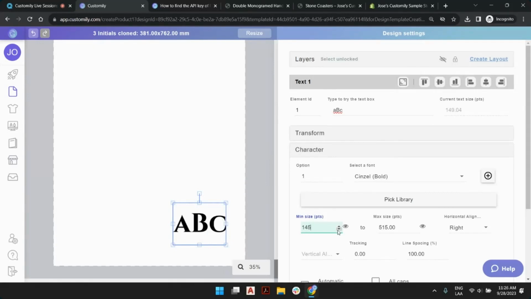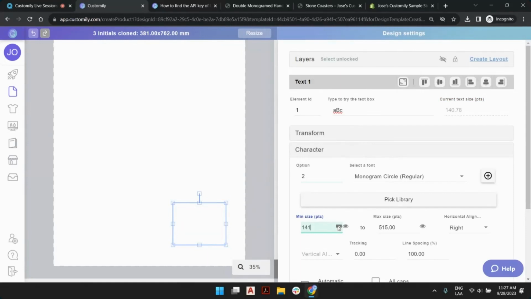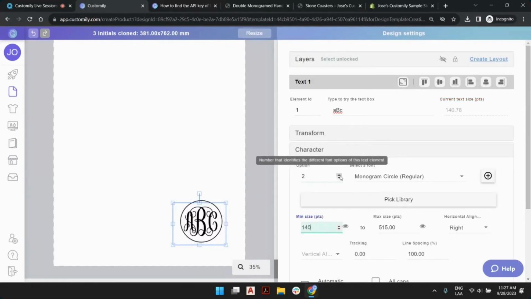Yeah, so 145 will match this. And remember, I have two fonts, so I should check in the options section here, the second font. And the second font is not fitting at all because it's too big for the box. So either I make the box bigger or I actually keep reducing the minimum size to fit like that. So right now at 140, I get to see this font.